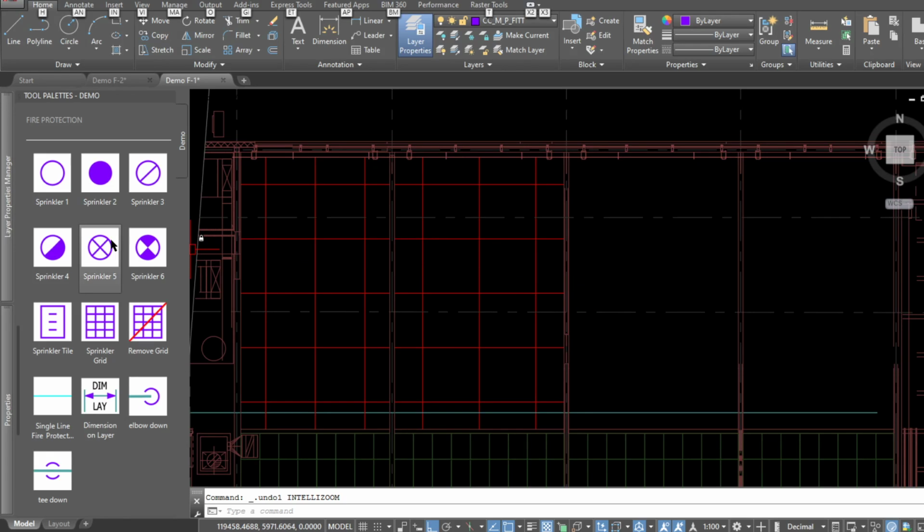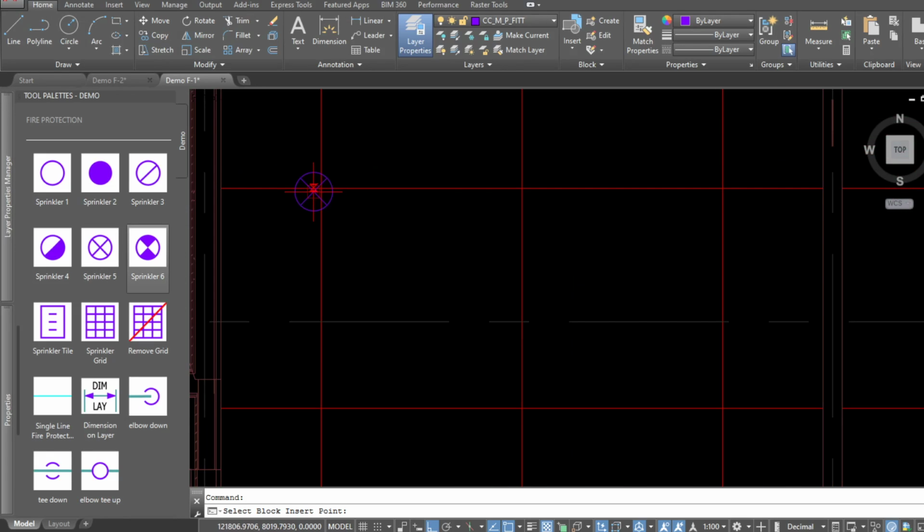And now I'll place the sprinkler head on each one of these intersections. As I place them, it will clean out the line work behind. Okay, I'll carry on doing that and return when I'm done.